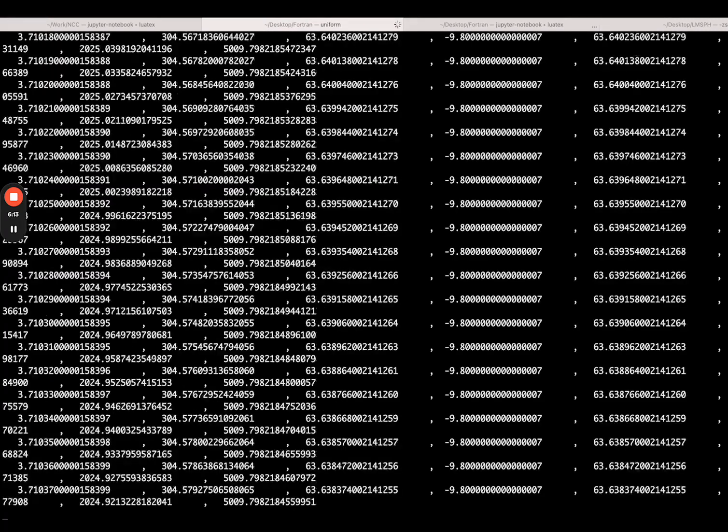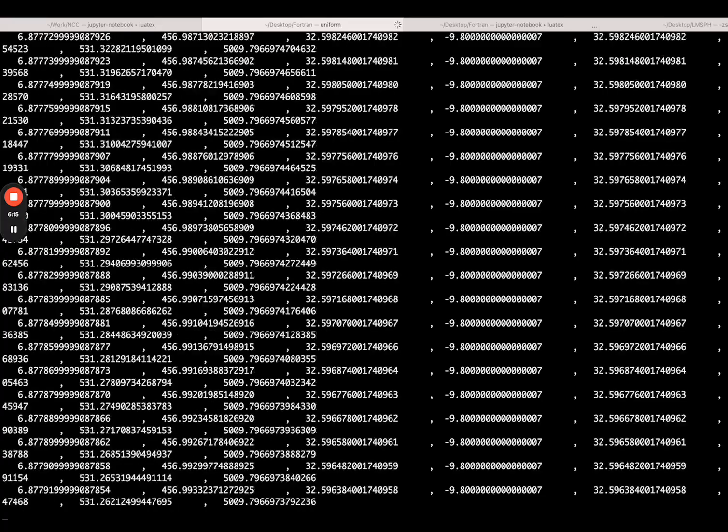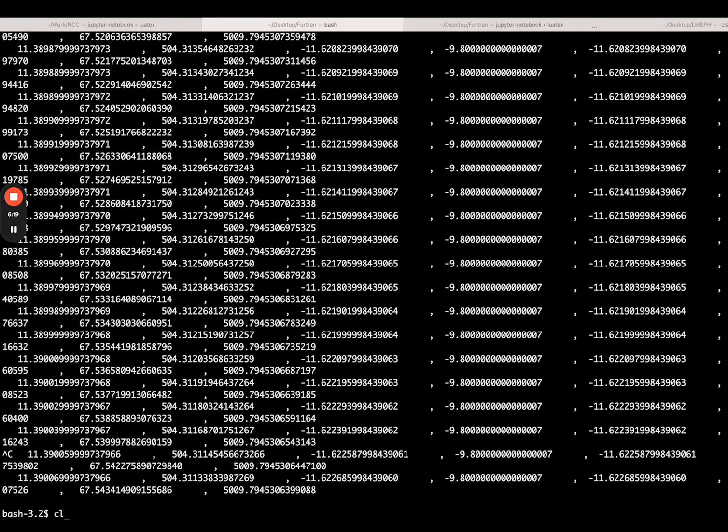Okay, so we compiled it. Now we'll go ahead and just execute it. Seems like it's running all right. So I'm just going to quit in the middle here with Control C, and I'm going to go ahead and output it to uniform.out. Let that run for just a second.